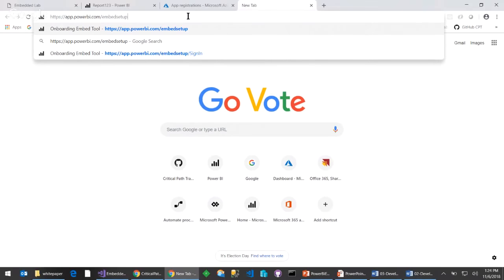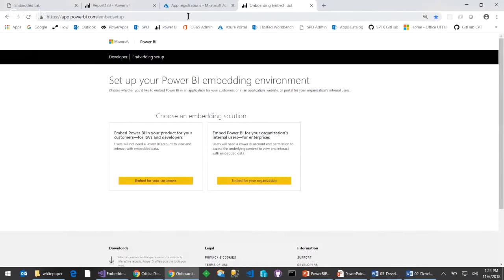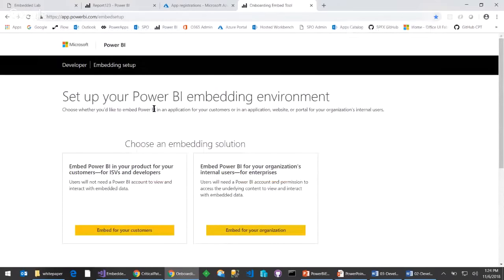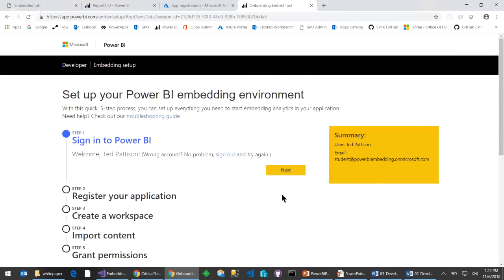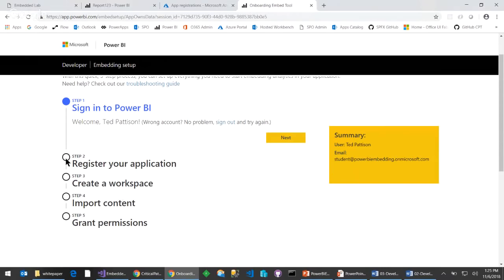I'm going to put in the URL. If you were going to go through the lab, we have you work through using the Power BI onboarding tool. So if I say embed for my customers, that pretty much means use third-party embedding. If I say embed for my organization, not your organization, it would be first party. So in the lab, we have you go through and click on embed first party. Go ahead and sign in, make sure you're signed in as the right user, register your application.